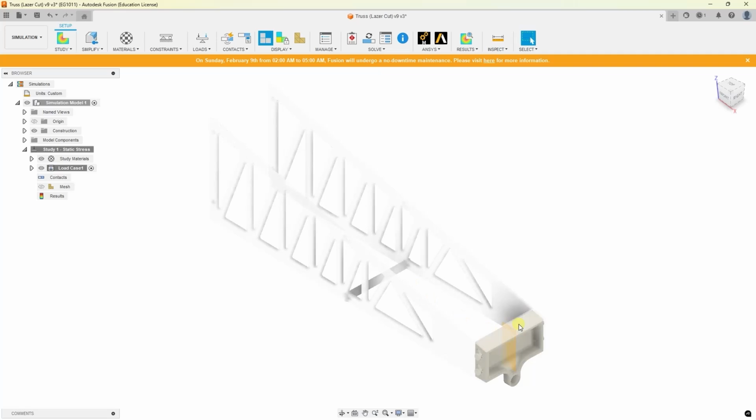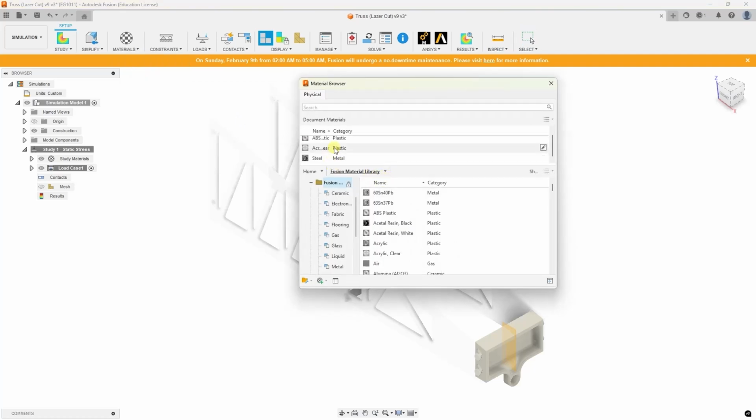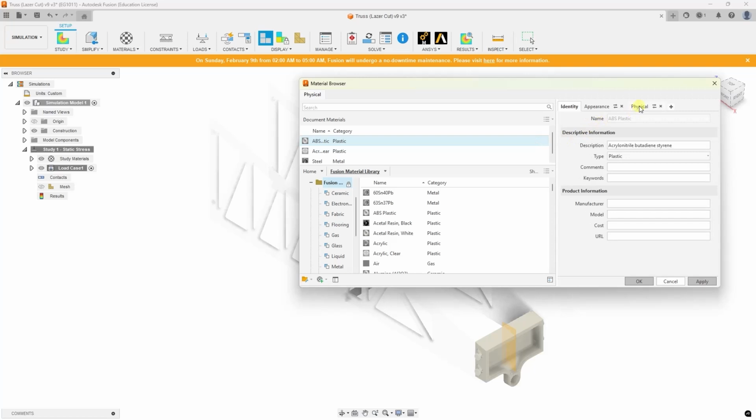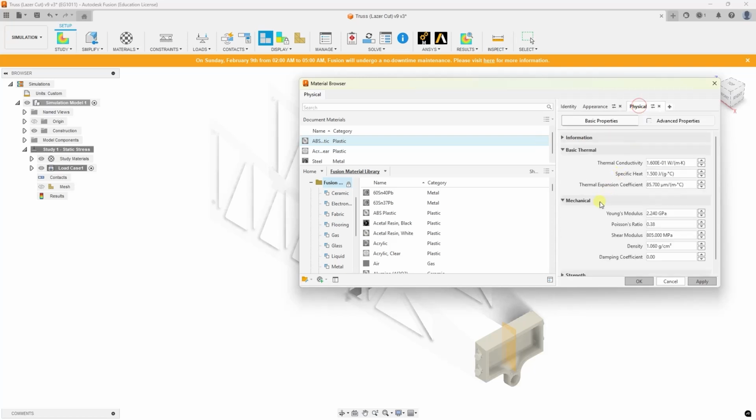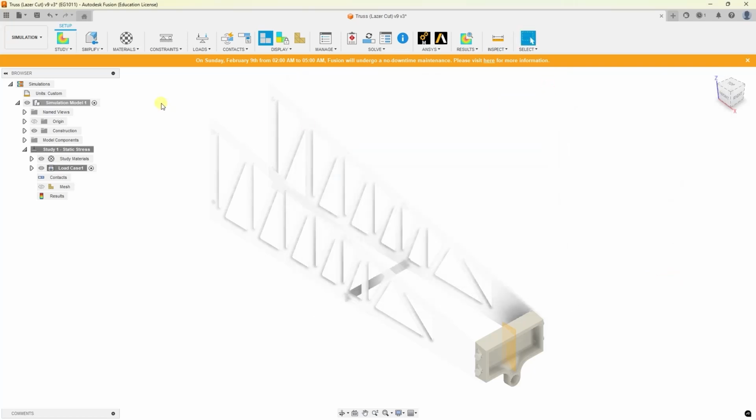Now I need to edit the material property, so I go to Material and Manage Physical Materials. In here, I click on the ABS plastic and I edit it. And I go to the Physical tab. I open the Mechanical Behavior tab and I can enter the value I want. For now, just a simple tutorial, I just keep it the same. But in your work, you need to adapt it to the correct information.